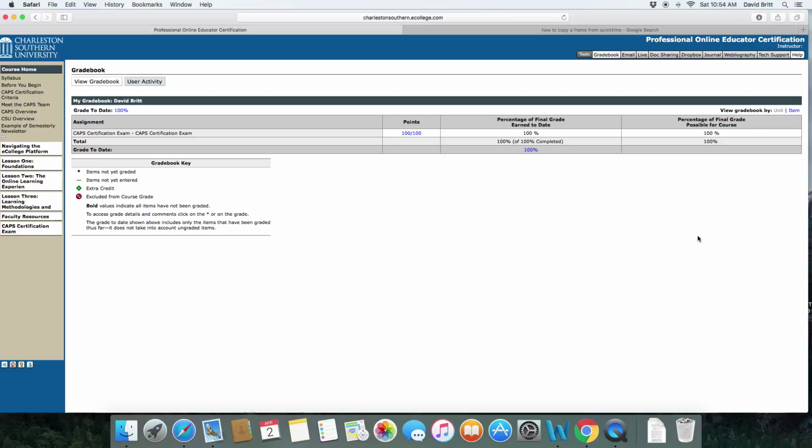So you will know, by the way, that I've graded something when under the points section, what you'll see when you first log in are asterisks or double dashes. You'll know that you've received a grade from me whenever that asterisk or double dashes is replaced by a number. And so this one was the CAP certification exam that I have to take every year about online learning. And so you'll see that I earned 100 out of 100 points.